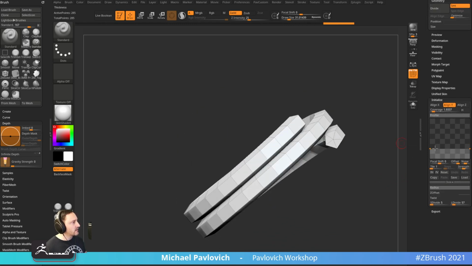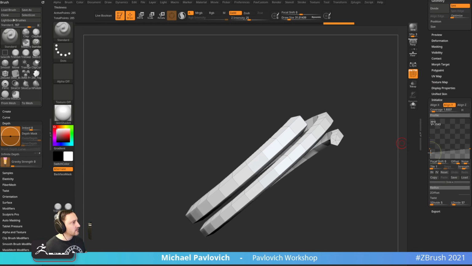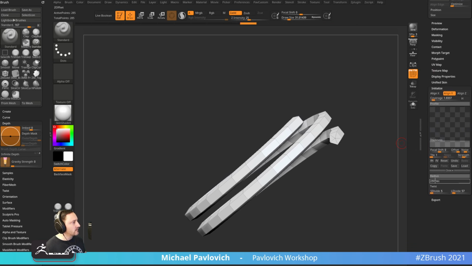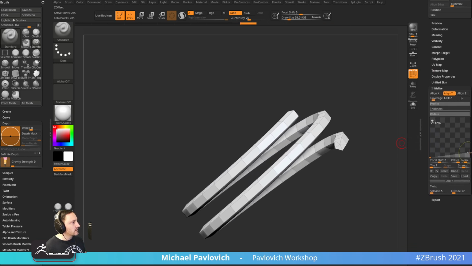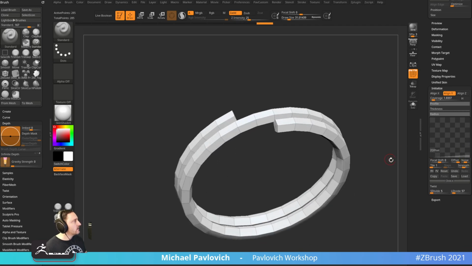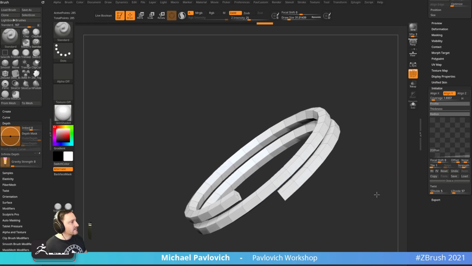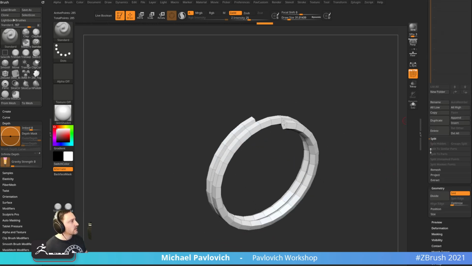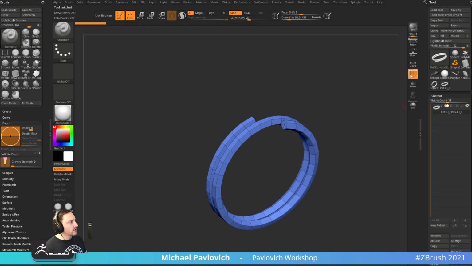Z offset. Let's try thickness. Let's see what thickness is up to. Yeah, let's thin these down just a bit. And then again, that Z offset, we're going to push those together. There we go. That's about right, right? Good enough for government work. So we're going to say make Polymesh 3D.